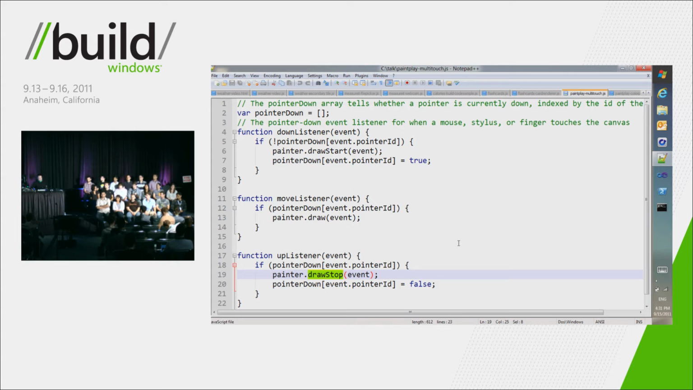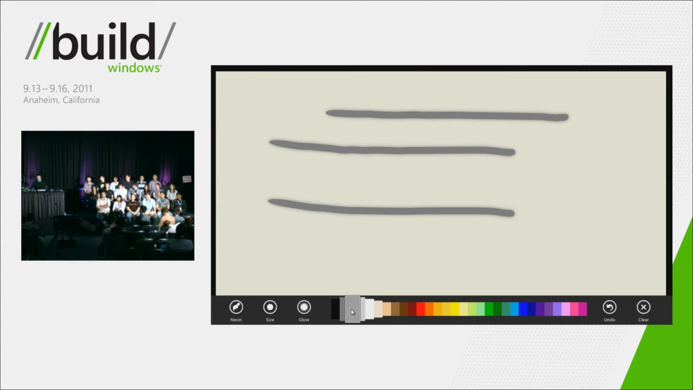Very cool. And the other cool thing that you have inside of Paint Play, right, is this kind of cool looking color picker thing, right? So why don't you talk about how you prototyped and built that thing?